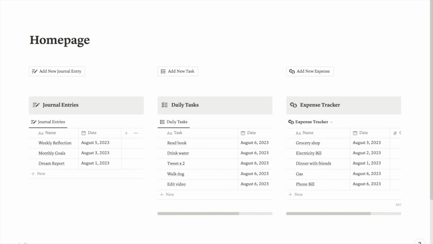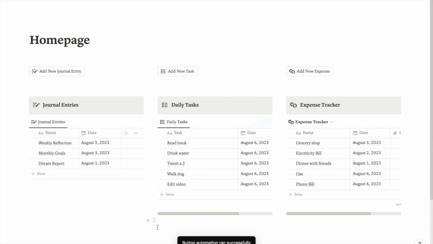So as an example, I've created this quick little homepage with a few different databases on it. Let's just say that I'm in a random page on my workspace and I want to easily navigate back to the homepage. I can add a button like this. And when I click it, it will take me straight back to my homepage. So you could put that button on every single page in your workspace to really make the navigation super simple.